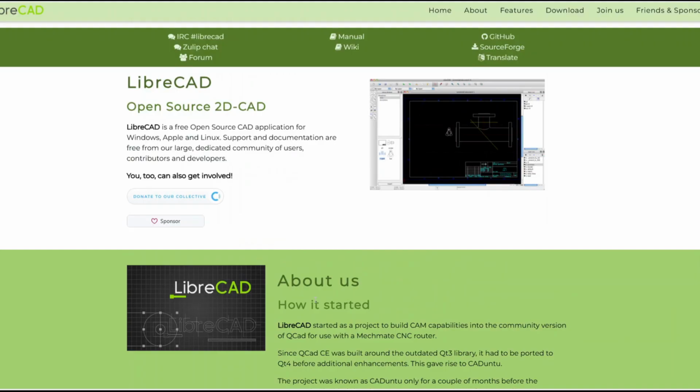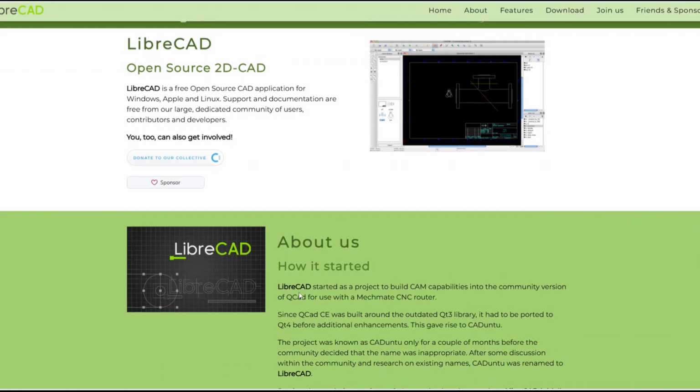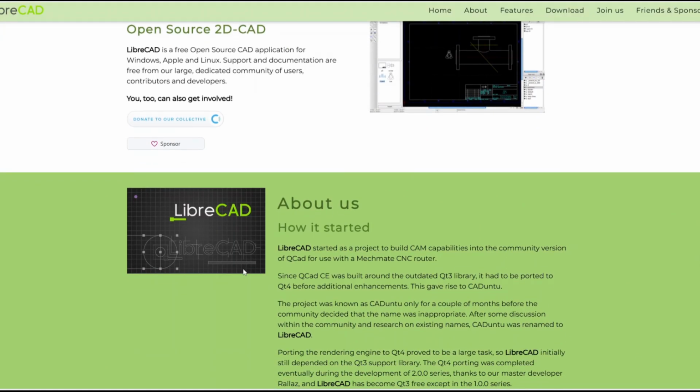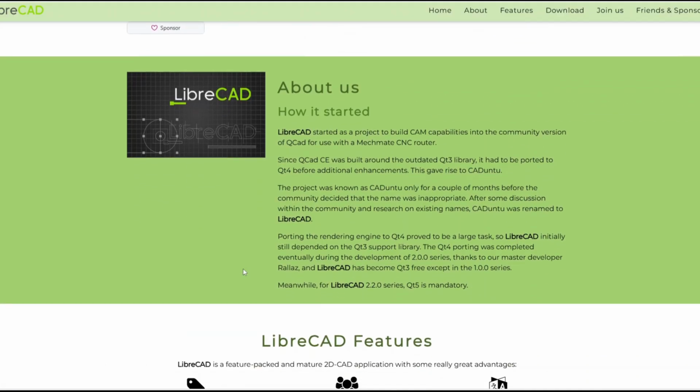Now let us talk about the main features of LibreCAD. File format support. LibreCAD works with DXF files natively, which are one of the most widely used CAD file formats. You can also export your drawings to formats like PDF, SVG, and image files, making it easy to share your work with clients, colleagues, or teachers.